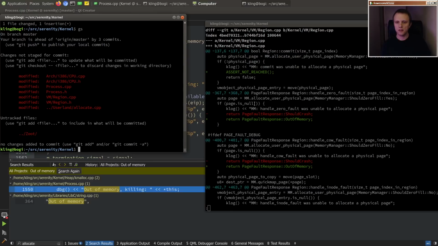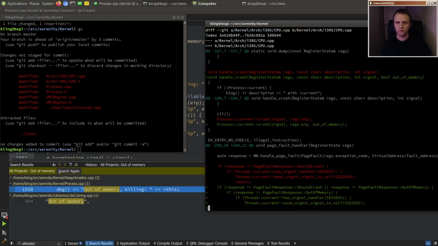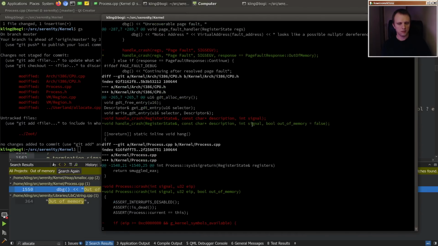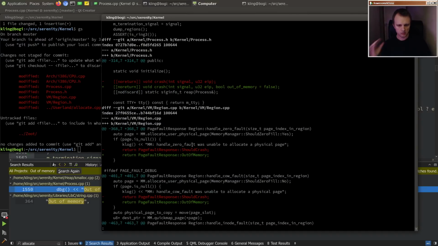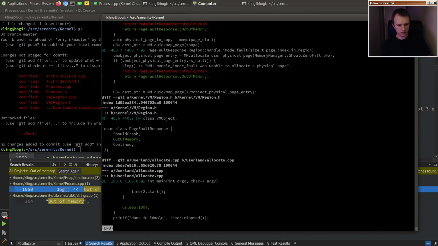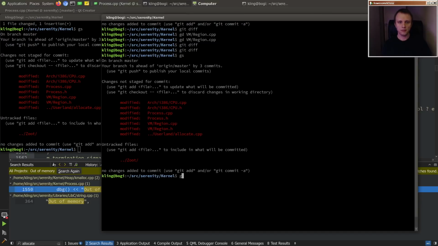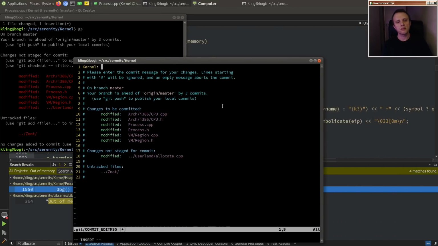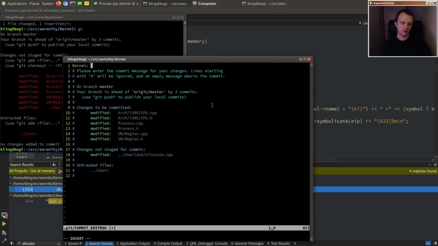Okay, and then it's just about handling the crash and communicating that it's a crash. So what do we say about this? Handle out of memory: crash the current process instead of panicking the kernel.